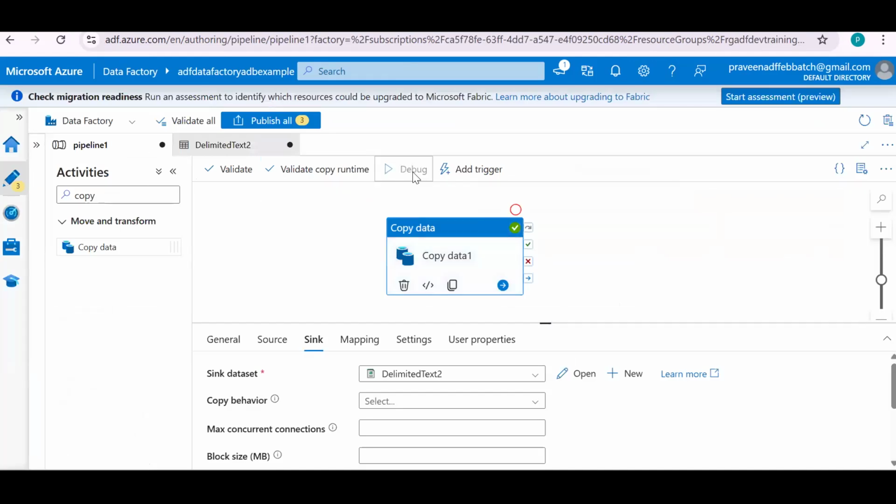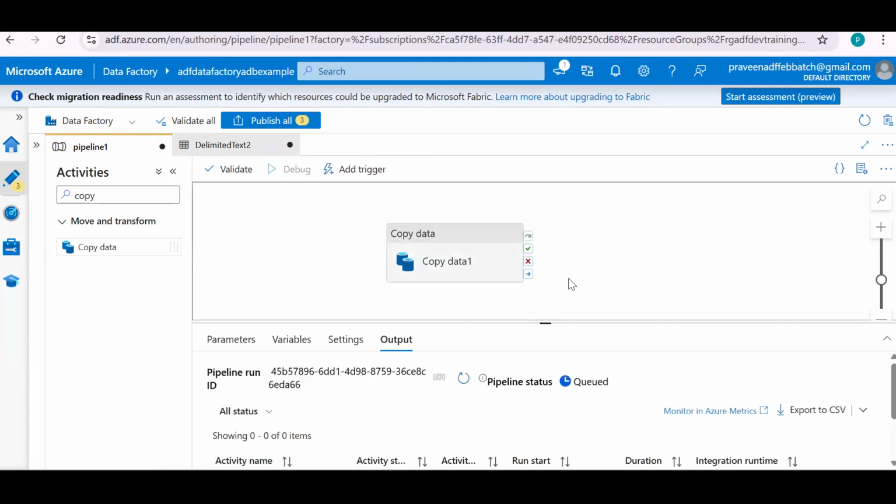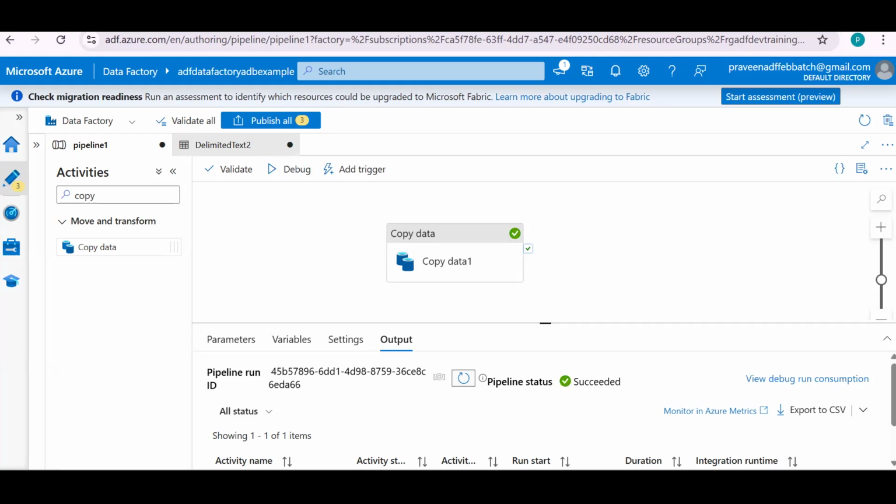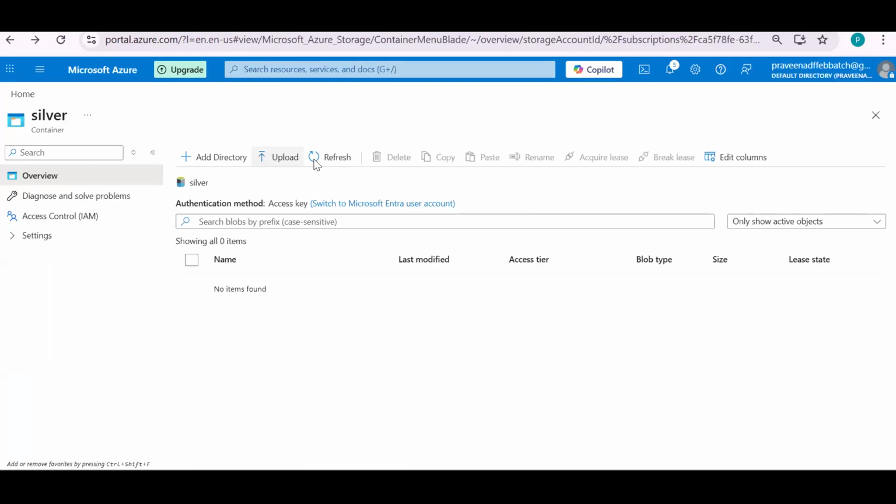So we'll get one more thing. Okay, so the exact thing I want to get. So my pipeline is getting executed. Okay. Refresh. Queued, in progress, succeeded or failed, it will get. Okay. So succeeded.